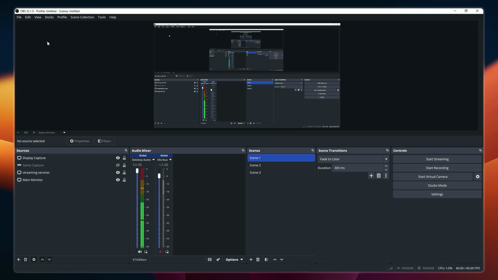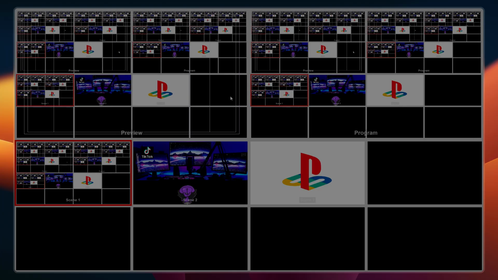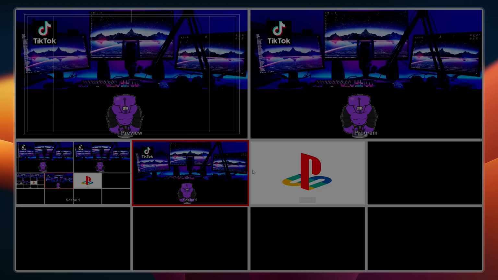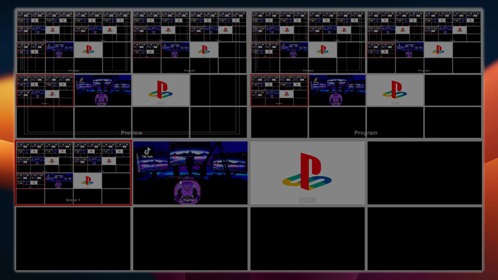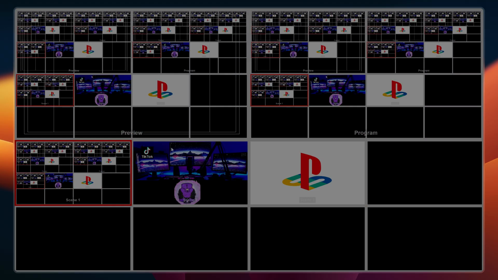In the upper left corner again, click on View to open the menu. Hover your mouse over Multiview, which will expand to show available options. For example, you can select your main monitor from the list. This will open the Multiview on your selected display, giving you a live overview of all your scenes simultaneously. If at any point you want to exit the Multiview, simply press the Escape key on your keyboard.